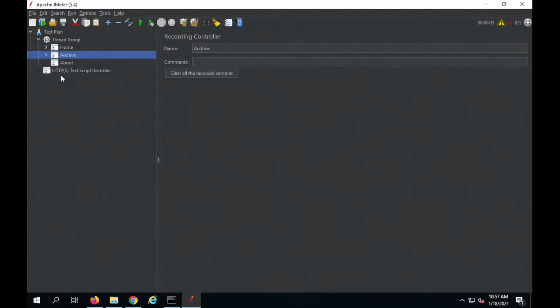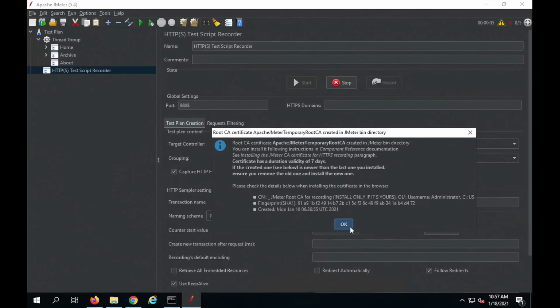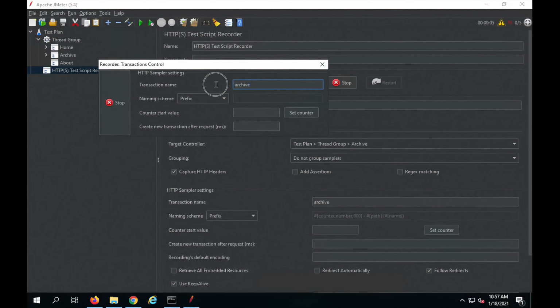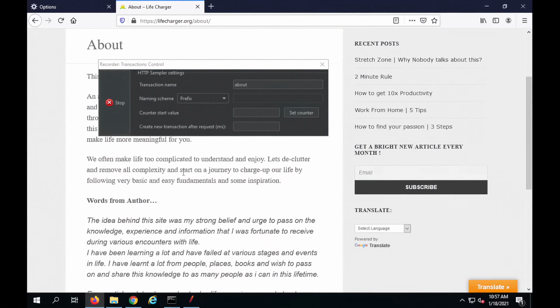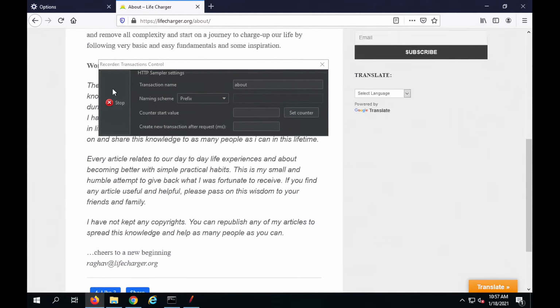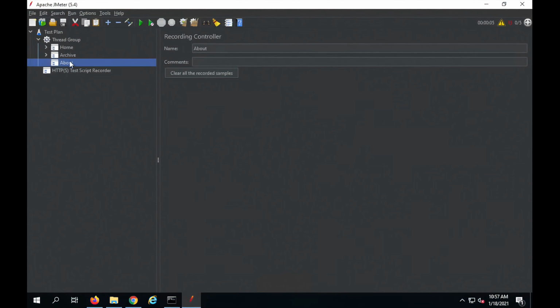And the prefix, you can see with every sampler we have a prefix called archive. And then similarly, I will go again to my HTTP test script recorder, click on start, and here I will say about, and again go to my browser and go to the about page, and I can do more actions, whatever I want to do here. I can do everything here, and then I will say stop.